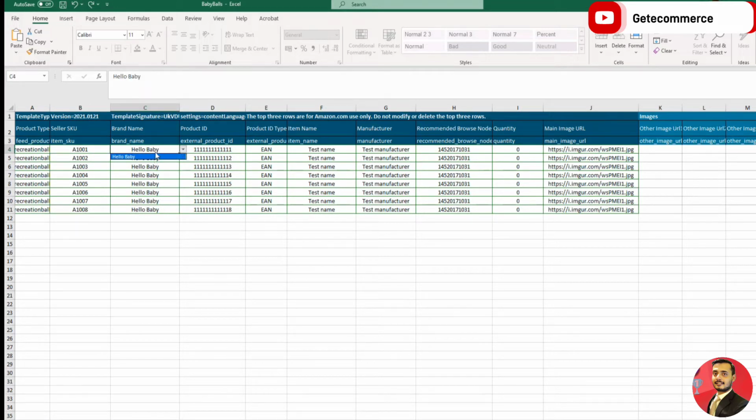The brand name is populated with a drop-down of the brands that you have created in the brand registry. If you want any other brand name here, you just type over it. External product ID and external product ID type: this is the product identifier. In this case, it is either a barcode or the Amazon standard ID number.